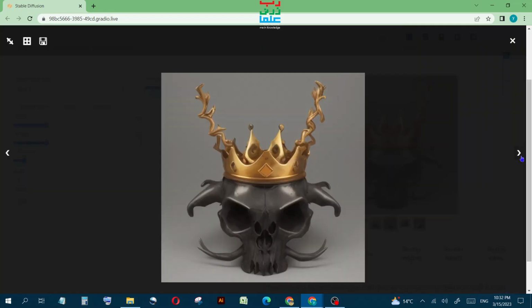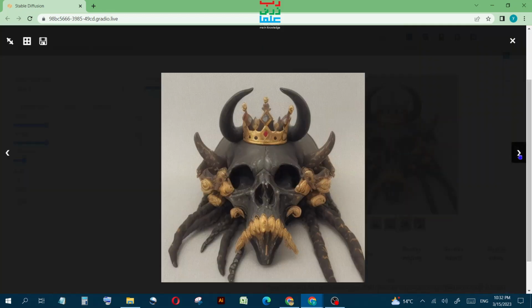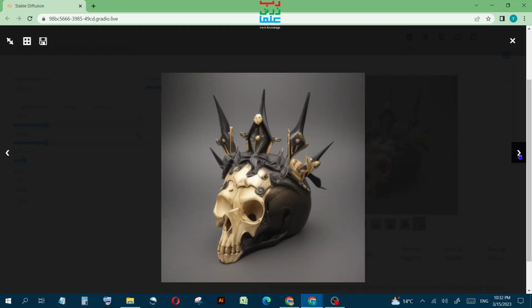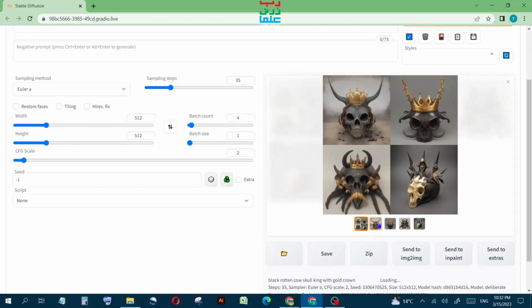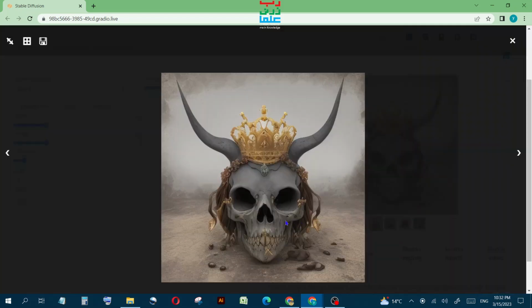Yeah, this one is also nice. Beautiful results. This one is looking more better. So this one is also looking nice.